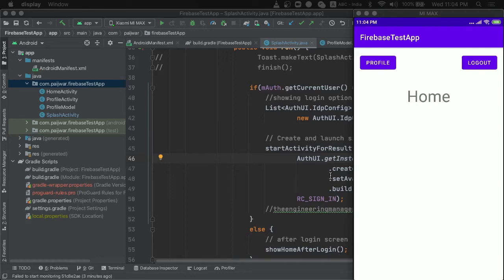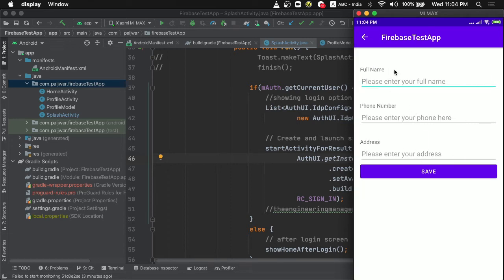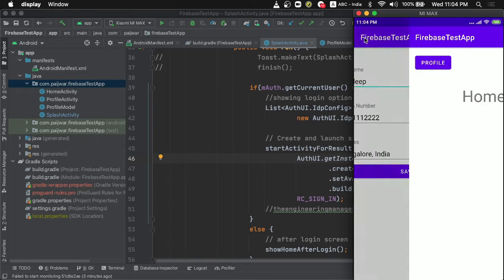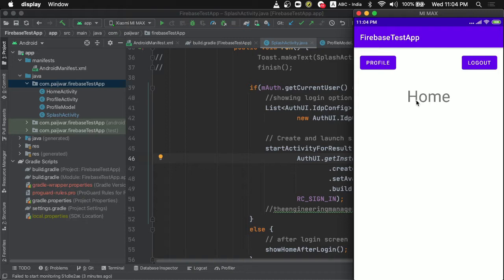Hi friends, welcome back. So far we have built an application in which we can do a login with Firebase. We can change our profile and we can reach the home page. Now today I will show you how to add a new user to your app. When somebody installs your app, they will not have a username and password, so they can set up their username and password from this screen.